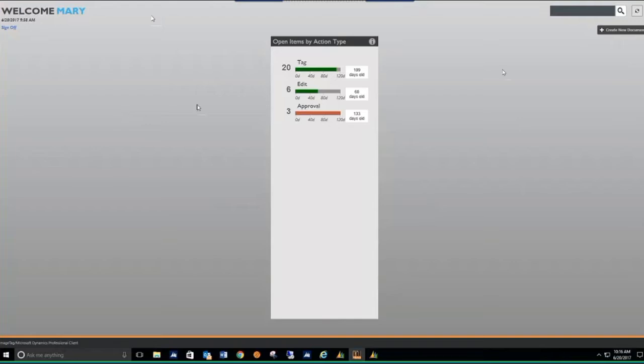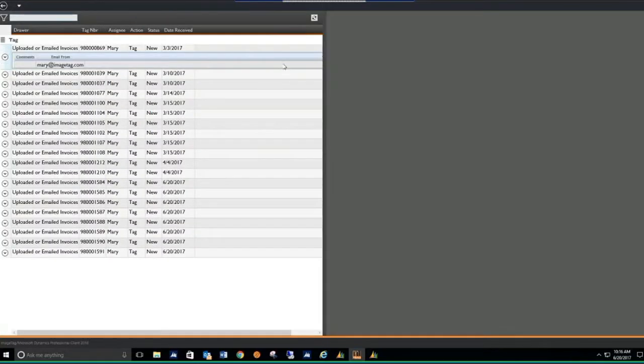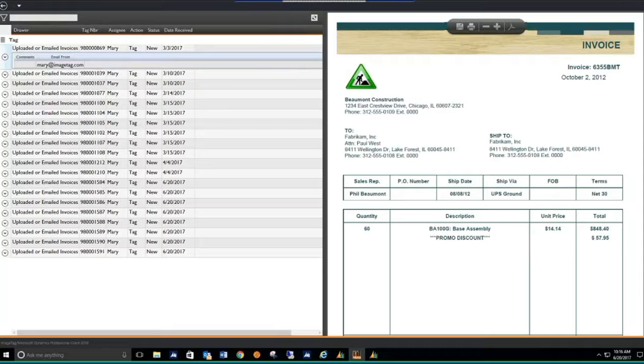This is our digital work queue, our dashboard. This is telling us that we've got 20 documents that need to be tagged, 6 that need some sort of edit assignment, maybe the GL code was wrong or something like that, and 3 that are waiting for our approval. I better get on those, they're a little bit old. We'll come back to that later. So we'll dive right into the tag step, and you can see what I'm talking about.